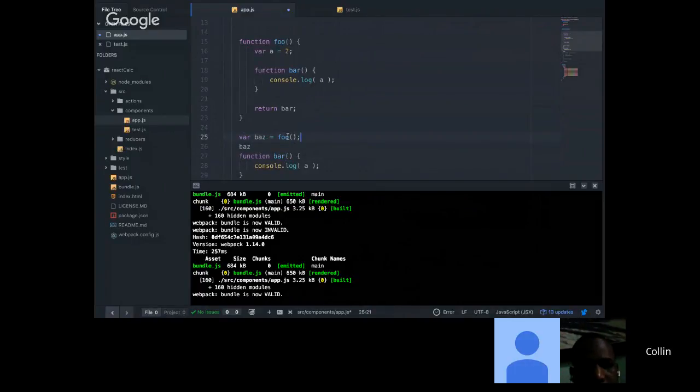Because of what foo does. Foo gave us bar back after it ran. So when foo returned bar, it gave us the function bar to set equal to Baz. Now Baz is a function, which is essentially just the bar function. Yep, exactly. That's closure. I mean, that's a basic level of closure.